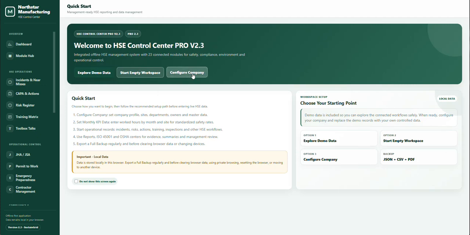Welcome to HSE Control Center PRO, version 2.3, a comprehensive HSE management application designed to bring your most important safety, compliance, risk, and operational control processes together in one connected workspace. The application works locally in your browser, with no mandatory cloud upload and no subscription required. Your operational data remains under your control.